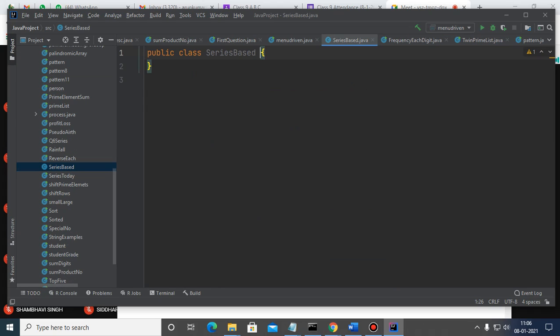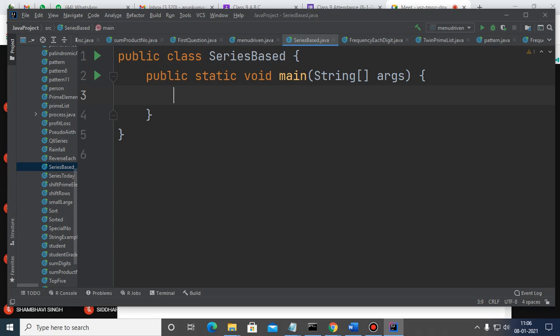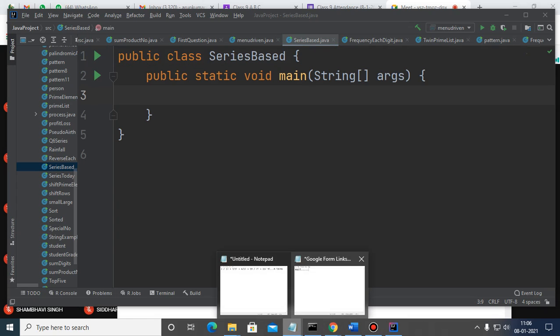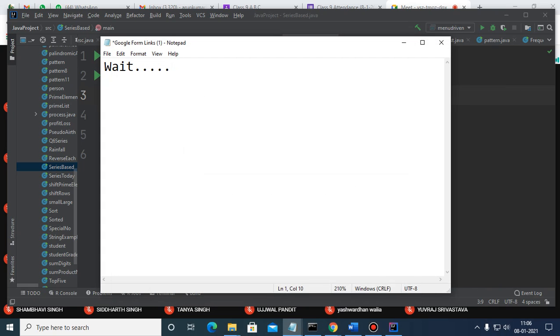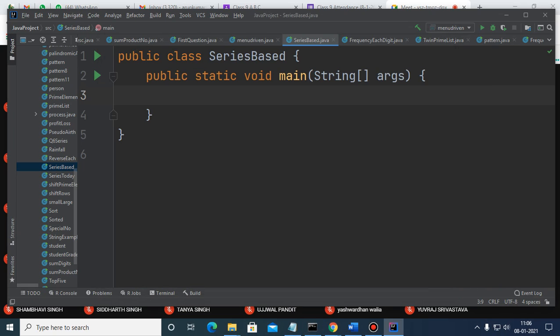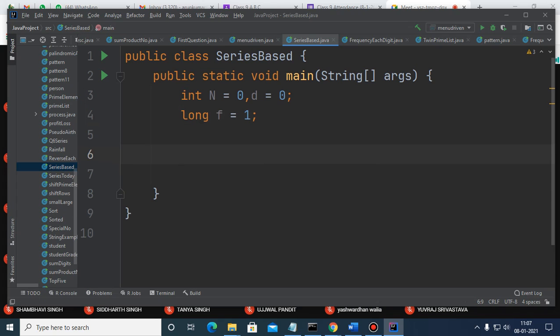So children, here the name of the class is SeriesBased, and here it is the main method. And if you look at the series, it is 1, 3, 6, 10, 15. It is the numerator part. So how many variables are needed? First of all, we need to have this variable, and a few more variables are needed. Children, one variable we need for the numerator part, d, and this variable we need for the factorial. So if anybody has forgotten what is factorial, please tell. In factorial, any issue, any problem?